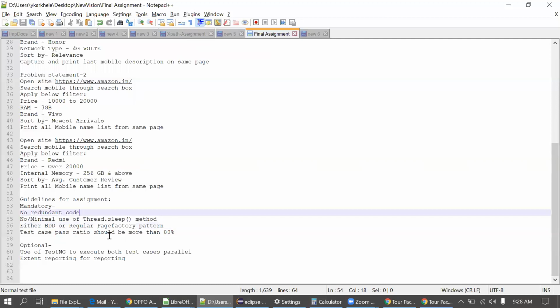And the test case pass ratio should be more than 80%. This means if you're executing test cases, they might fail in some cases, but they should not fail frequently. That means you should handle the waits properly. So this is the criteria. And this is again optional. If you want to use TestNG for parallel execution, you can use it, or you can use Extent Report. That's your own choice again. I'm keeping this optional. These are the mandatory things that you have to do.